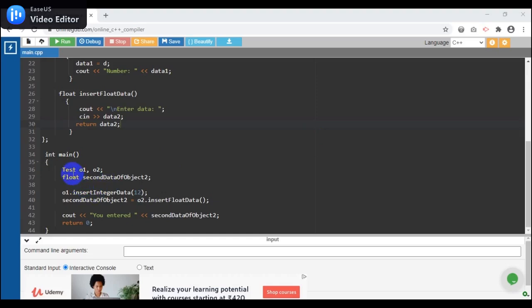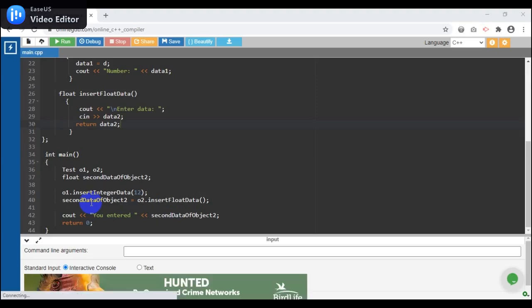To set the value of data1 for object O1, I have written this statement. By using this next statement, the insert float data function for the O2 object is called, and the value returned from the function is stored in the variable for the second object by using this statement. And finally, by this statement, I am going to write the two values. Now let's run this program.